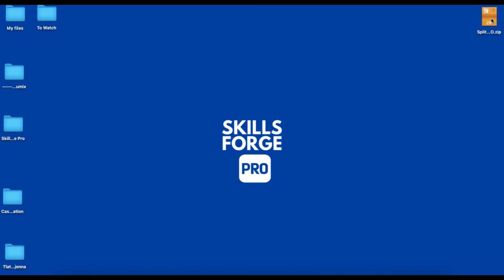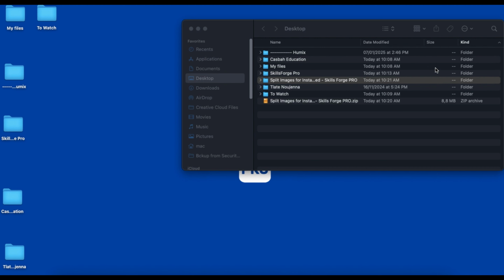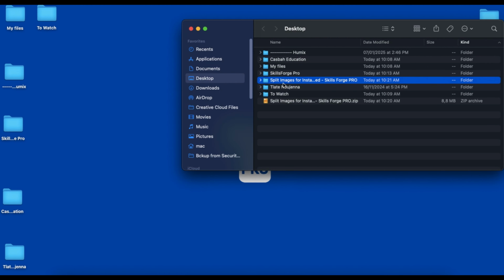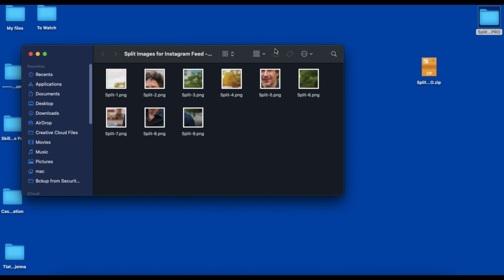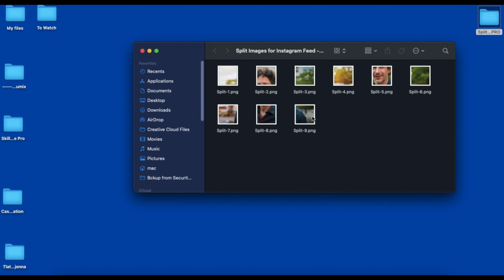After downloading, extract the zip file on your desktop and then start uploading the images in reverse order, from Split 9 to Split 1, to your Instagram. This will ensure that the split effect appears correctly on your feed.